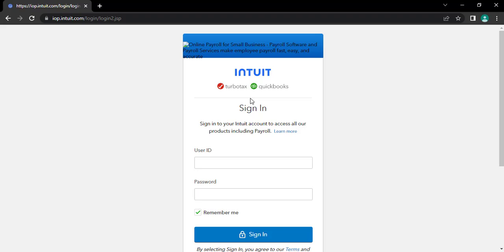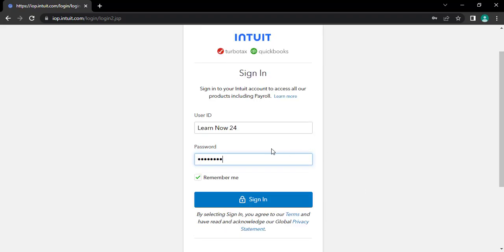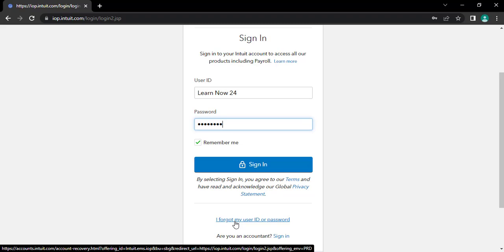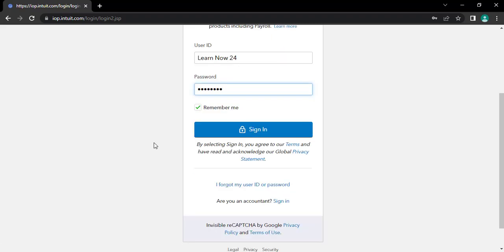Here, you need to type in your user ID and your password. Type in your details correctly. If you can't remember your user ID or your password, you can retrieve your account details by clicking on I forget my user ID or password. Now, if you are an accountant of this company, then tap on sign in to log in to your accountant account.